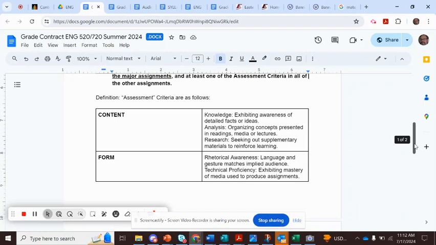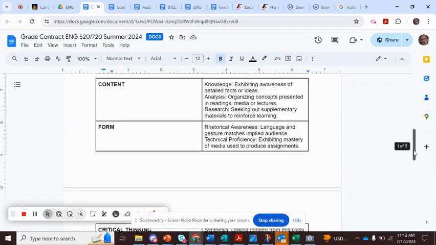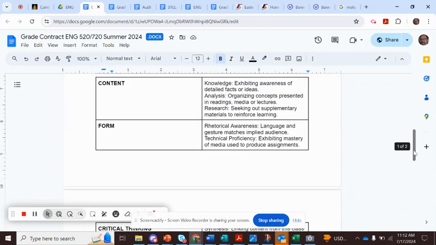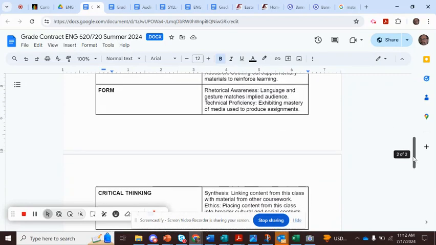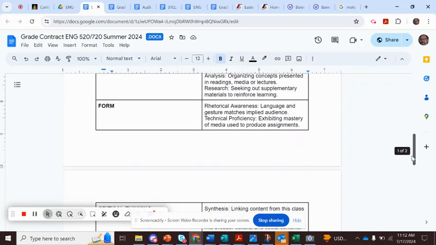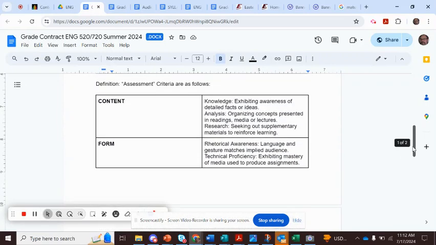So what do I mean by the assessment criteria? Well, there are three in this class, and I've actually whittled these down for those of you who've had me in the past. There are just three big assessment criteria, and they are content, form, and critical thinking.